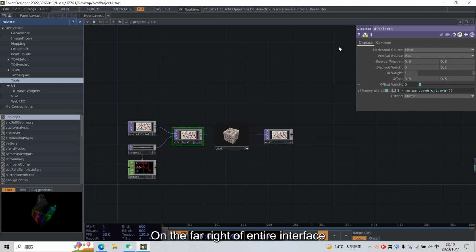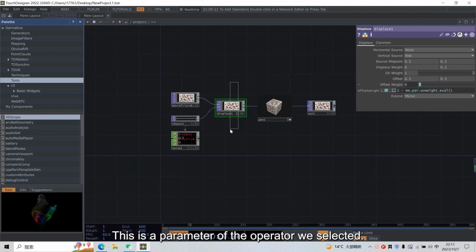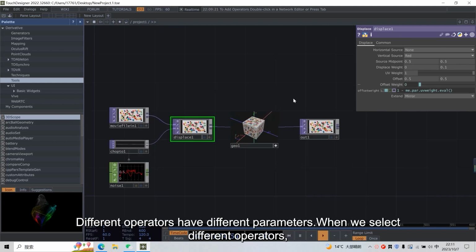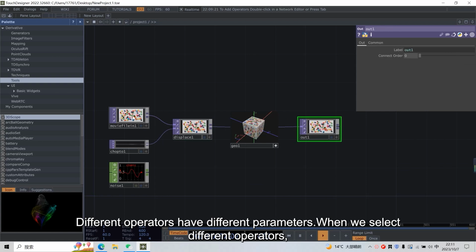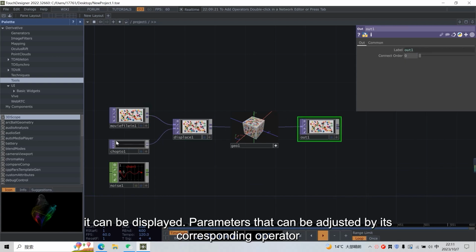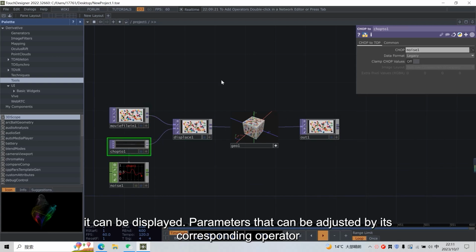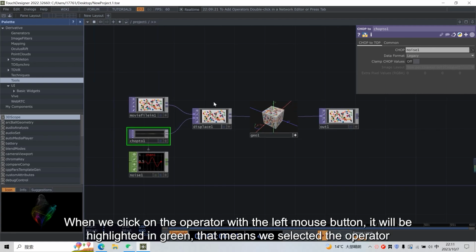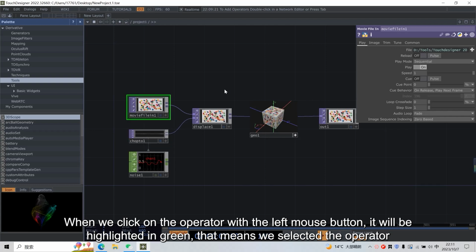On the far right of the entire interface, this is the parameter panel of the operator we selected. Different operators have different parameters. When we select different operators, the parameters that can be adjusted by the corresponding operator will be displayed. When we click on the operator with the left mouse button, it will be highlighted in green. That means we selected the operator.